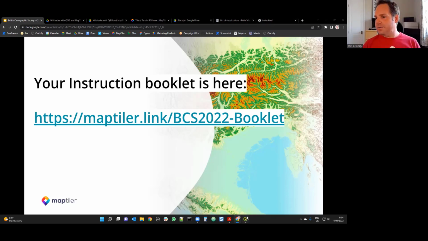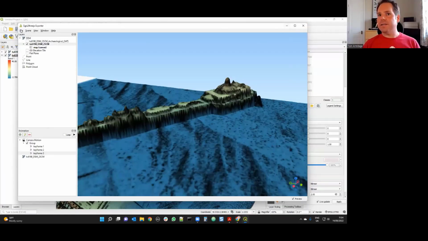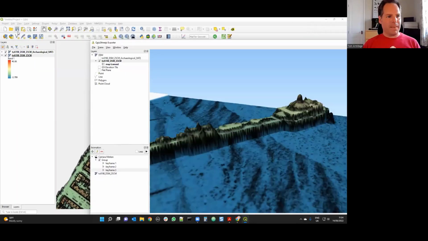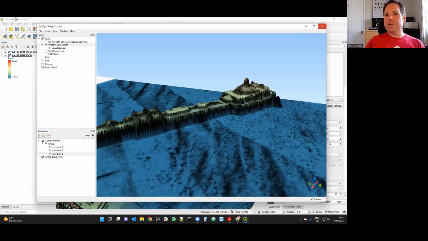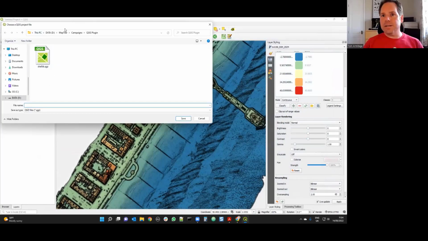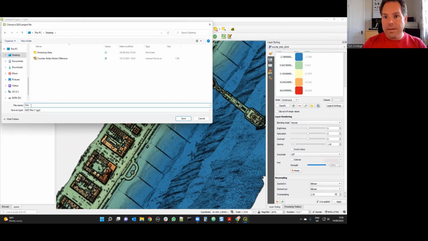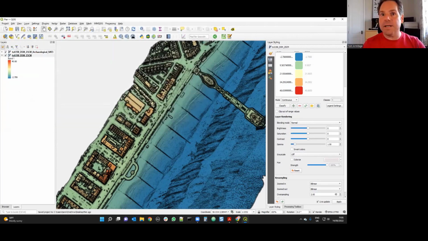I'm going to go back to QGIS and I will save this project. Oh, thanks, Kylie, for that question. Let me close that and save this project quickly on the desktop. Oh, spelling is atrocious. Save that and open up a new file.